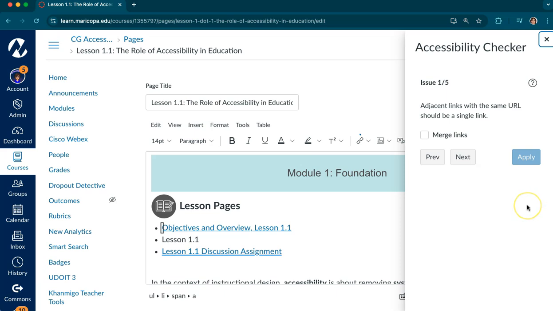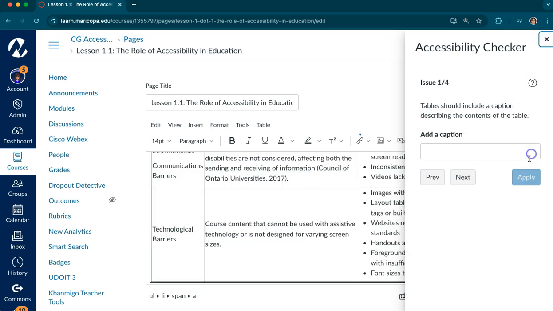The next issue is loaded, which in this case is adjacent links with the same URL should be a single link. This can happen when copying and pasting content in Canvas. Merging links ensures clarity and prevents duplicate accessibility errors. And so just click Merge Links and Apply.